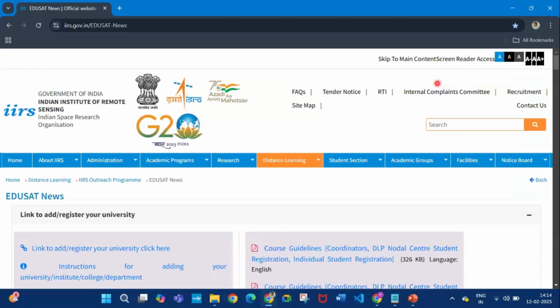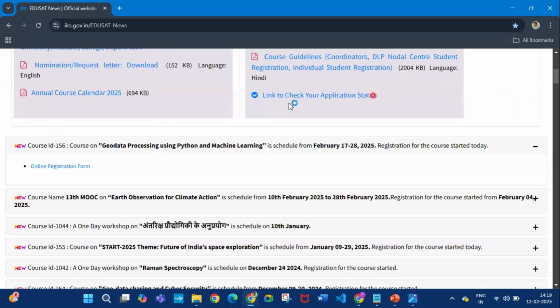Here on this website you have to register yourself for this course. In 2024 ISRO introduced a course on only Python, but this year they introduced the course on Python and machine learning. I will give the link of this page in my description. Please go and register yourself for this course. Course ID 156, geodata processing using Python and machine learning.